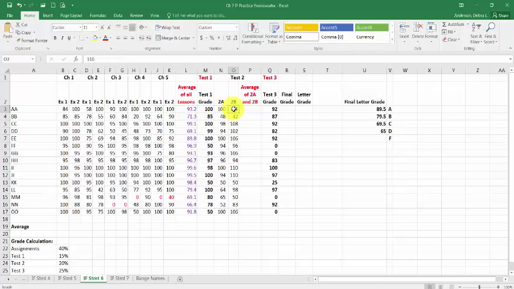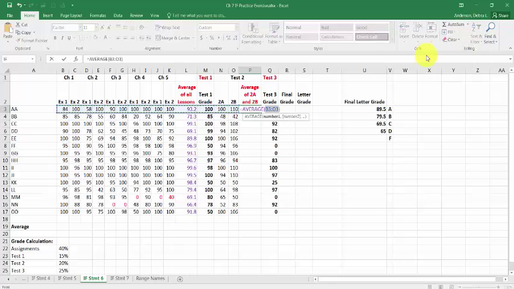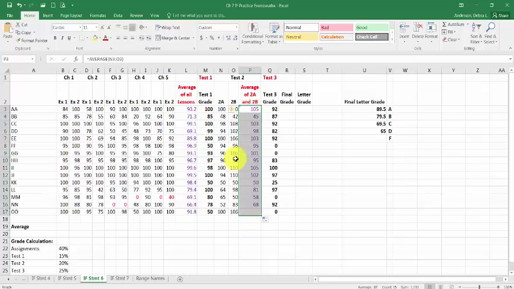Test 2, they had 2 parts to the grade, so I want to do an average of 2A and 2B. So I can either click here and do Average. Again, Excel wants to select everything connected to it, so I just have to tell it, okay, I only want to average these 2 cells. And copy that formula down.